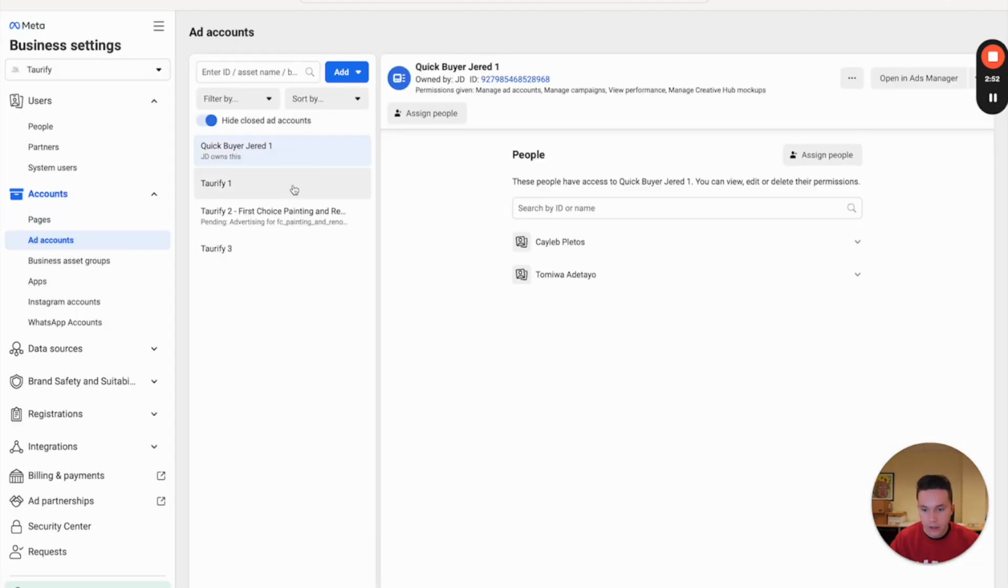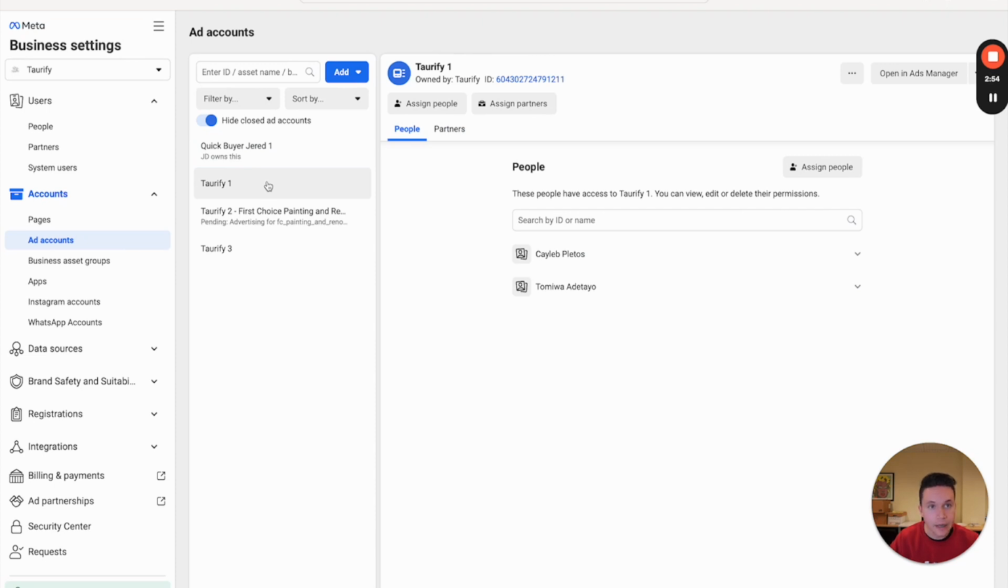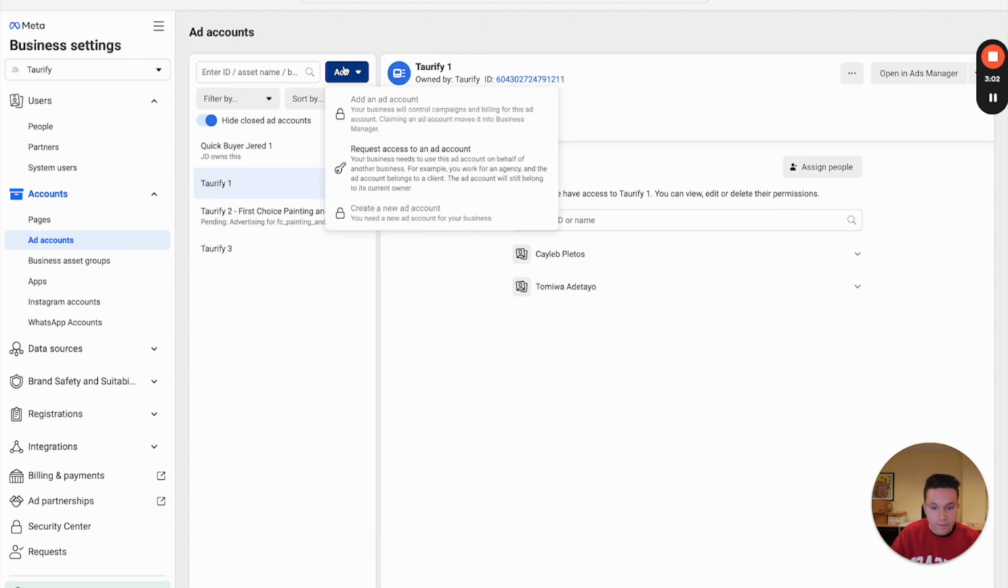Number two, the ad account. We have three ad accounts for our agency right now, and all the other accounts we manage are owned by our clients. But if it doesn't look like this already, and you don't have an ad account, you will need to create one. We're maxed out on the amount of accounts we can use at the moment, but in this case, we would request access to an account. But basically, you can either add your account here or you can create a new one.